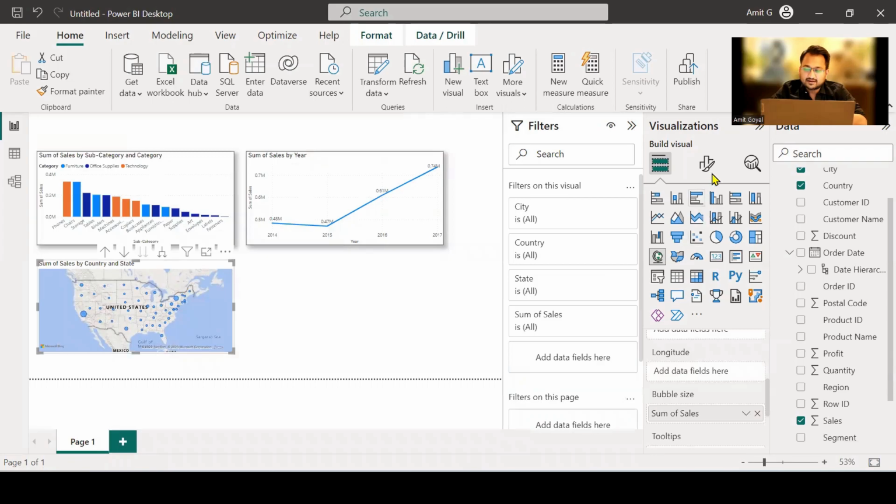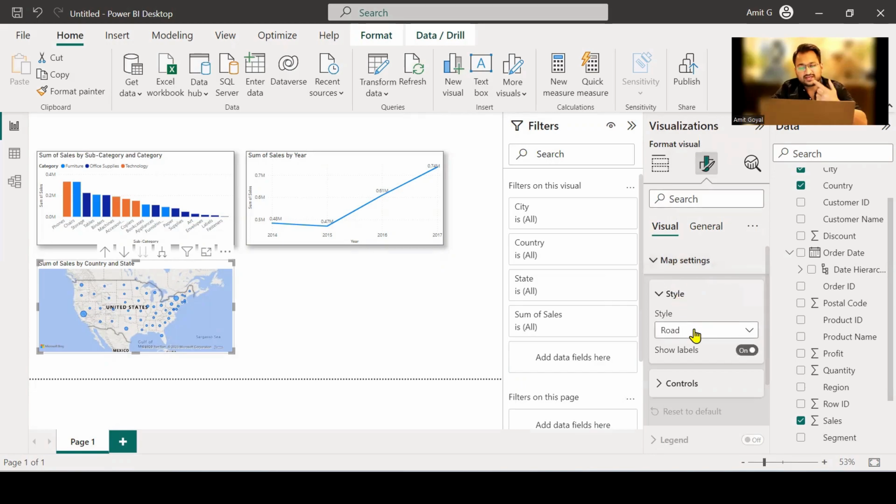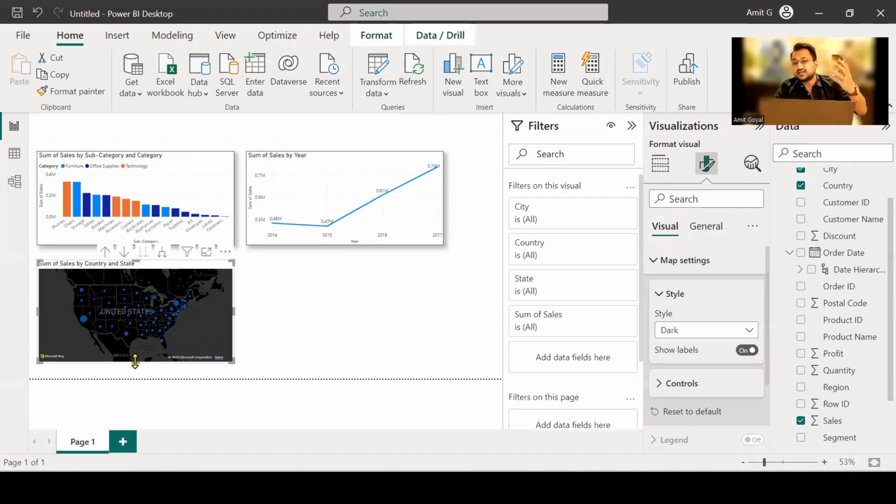Now, if I go back and click on formatting your map visual, you will see an option of map settings. Through this, you can apply different types of themes as well. So let's apply a dark theme. And see, this is how the map looks. We are just trying to make the map look a little more interesting and good to see. So that's where my map visual has been created, and we have seen how we create our own custom hierarchies here in Power BI.